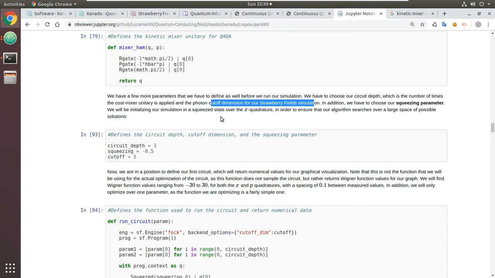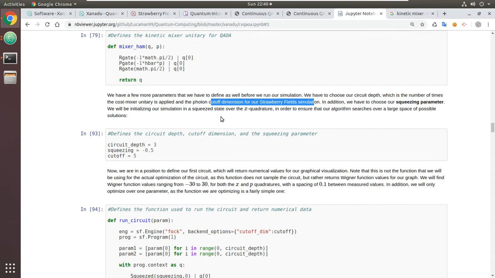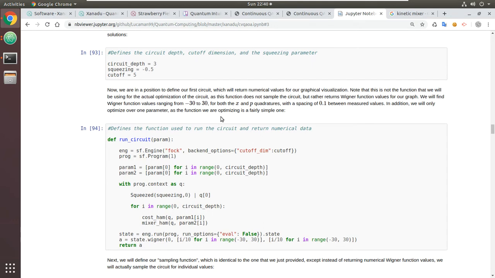I don't know if I mentioned that already, but it seems that the S gate is sort of an equivalent of the Hadamard gate, because it creates uncertainty on one side or the other, either in the position or in the momentum. That is a good insight for later on in the Yellow Submarine project as well, because I think that's in there, but that's another thing. It defines the circuit depth and squeezing parameter.